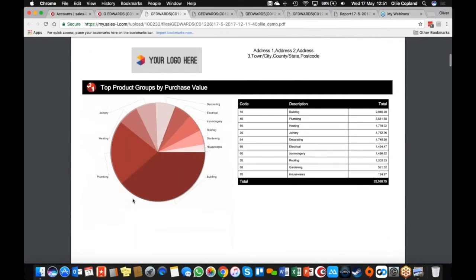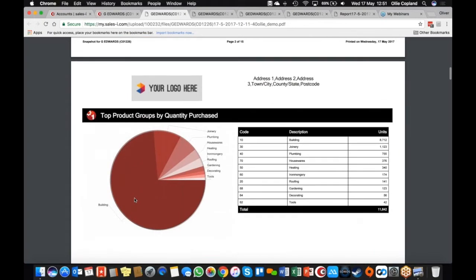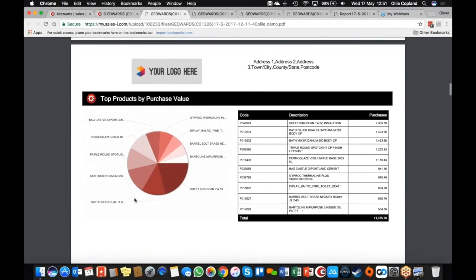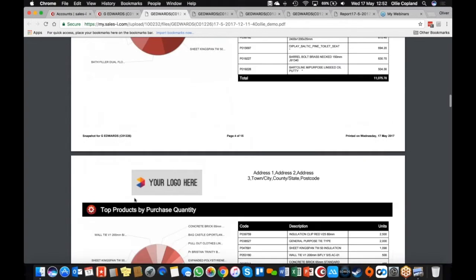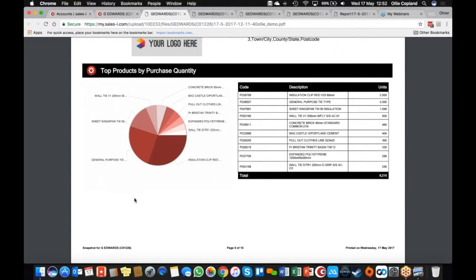You get various reports. For example, top product group by purchase value. So this customer and the areas they've purchased in and the amount they've spent. And I get the same report, but looking at the quantity instead of the pound value. So I see the difference in the two. So this customer spends a large chunk on building. And then we've got the top products by purchase value and the quantity again. So a lot of times there's a quantity within these for each report.